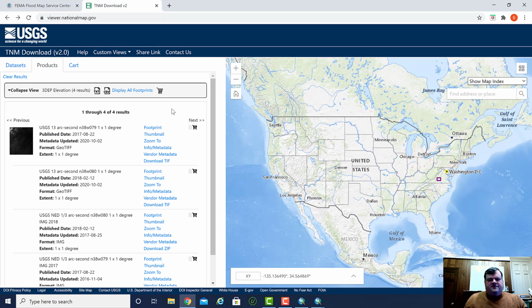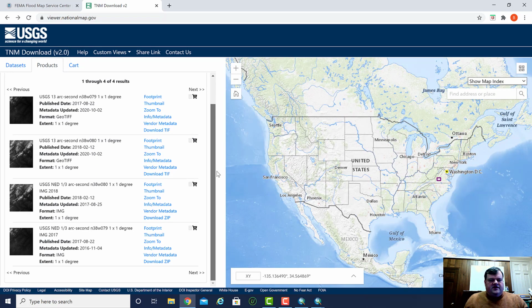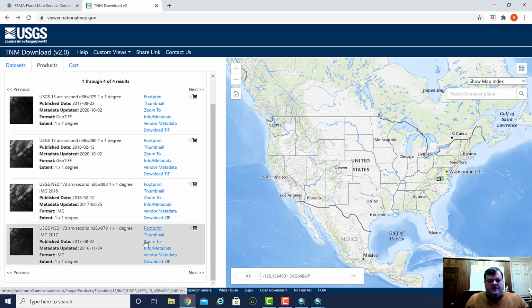Okay, it's going to process for a few seconds, and it's going to give me these products. There's actually only 2 products here. There's 2 elevation data sets. They're giving it to me in both a GeoTIFF and an IMG format. Hazus can handle either one of these formats. So this one is smaller, so I'm going to go ahead and download these IMG files. So what I want to do is just click on download zip, and then I'm going to click on download zip again. Okay, and that'll start my download process.